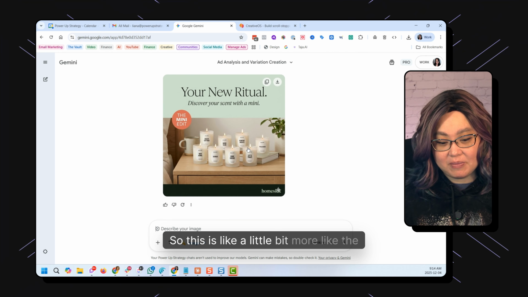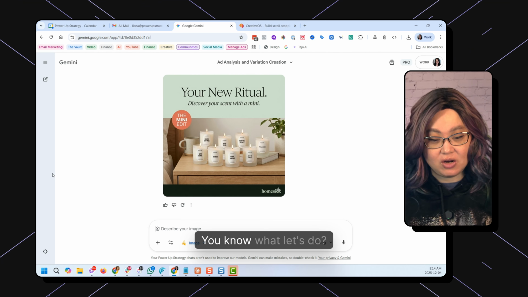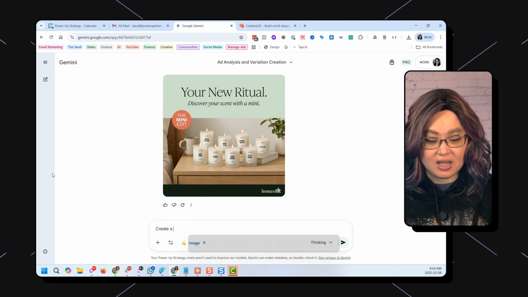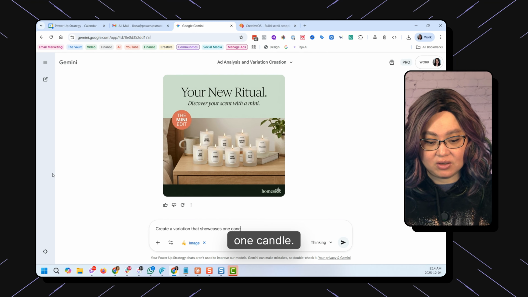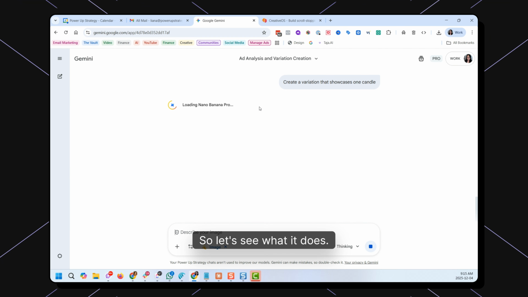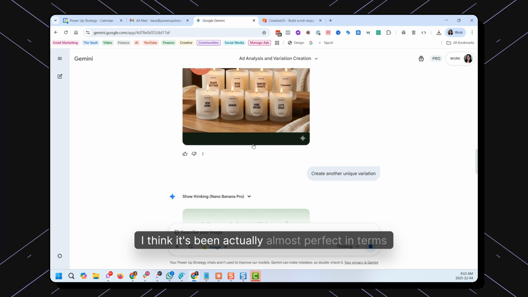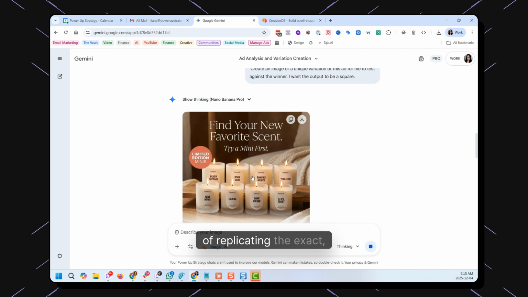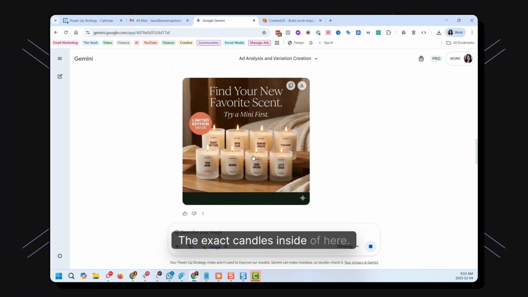So this is a little bit more like the original one. Okay, now let's create a variation that showcases 1 candle. So let's see what it does. And it hasn't been too bad, I don't think. I think it's been almost perfect in terms of replicating the exact candles inside of here.